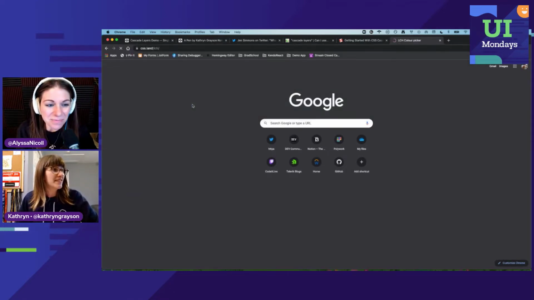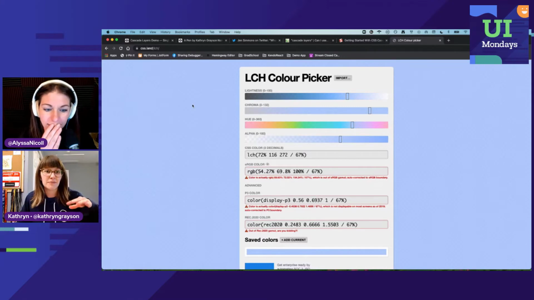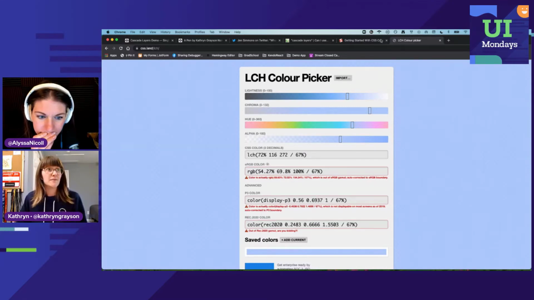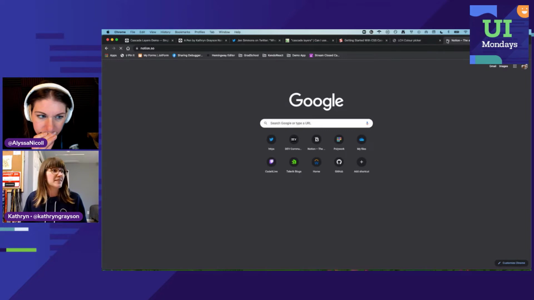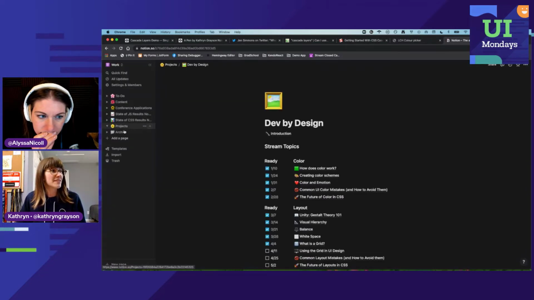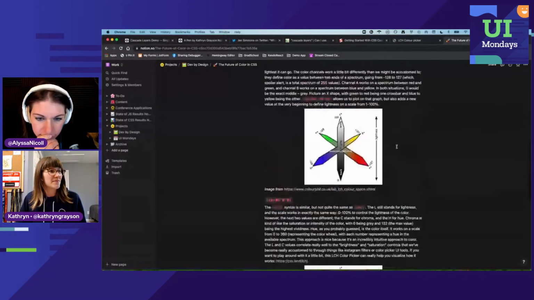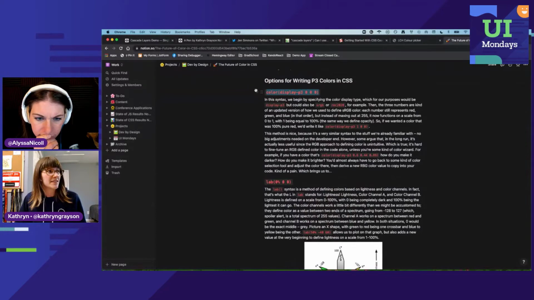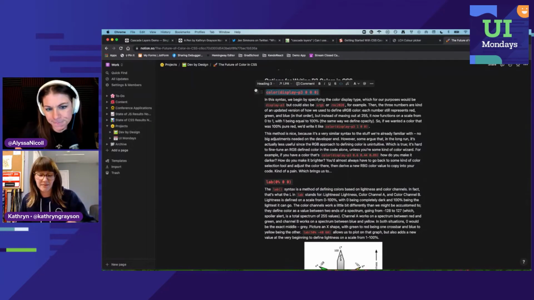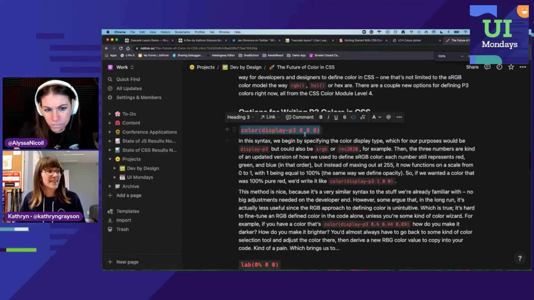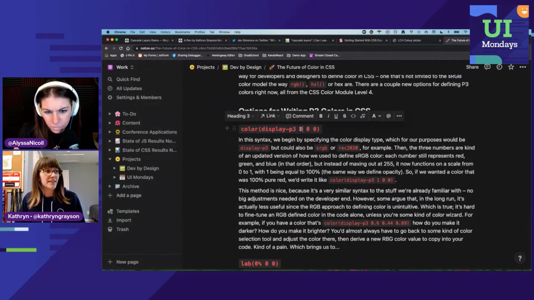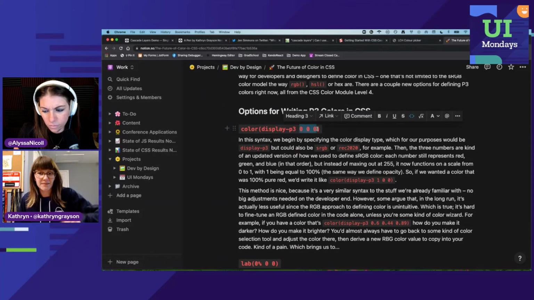There are a couple of different ways to define P3 colors. My favorite is LCH, but let me pull up my Notion. You can specify the type of color, and then it's an RGB-style percentage. But instead of going from 1 to 255, it's 0 to 1, the same way we define opacity right now.